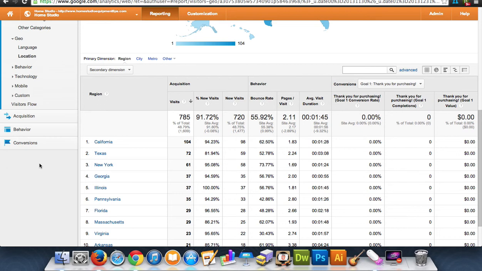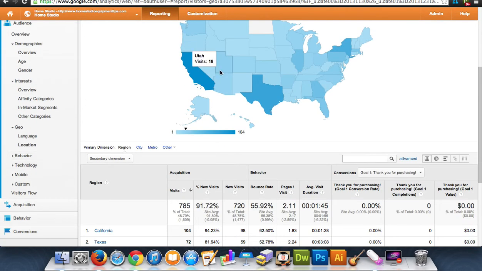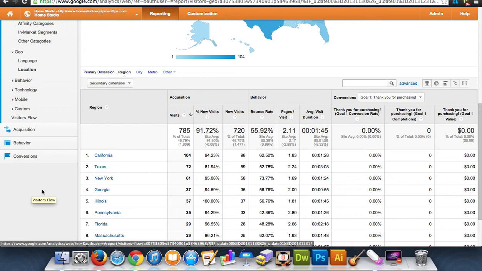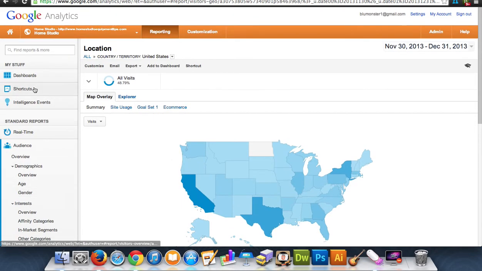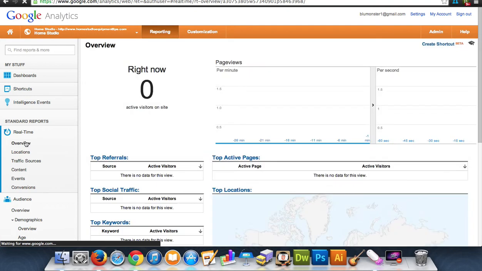But Google Analytics is important to have, especially when you're starting to do SEO stuff. You'll be able to look at the keywords that people are finding your site with, which is really nice. I can check the real time, to see how many people are on my site right now, which is 0.